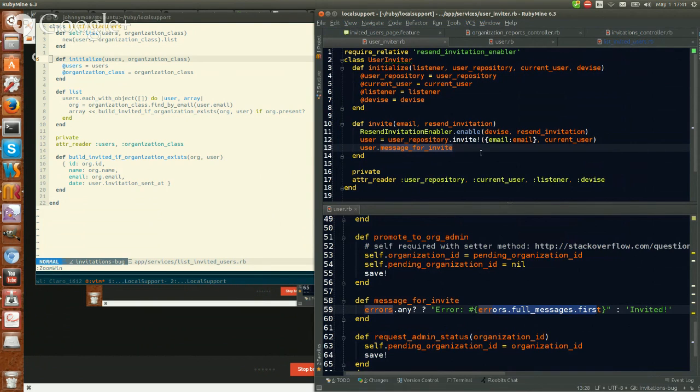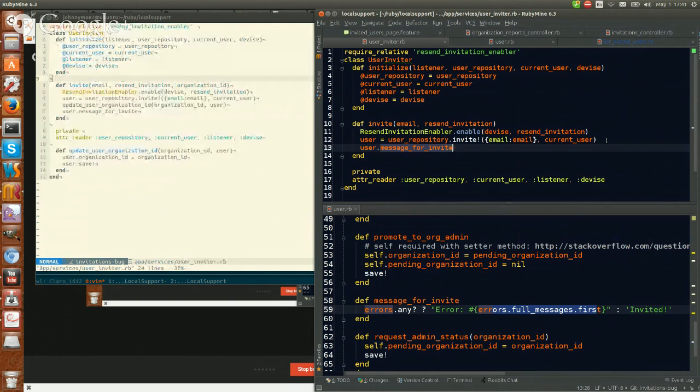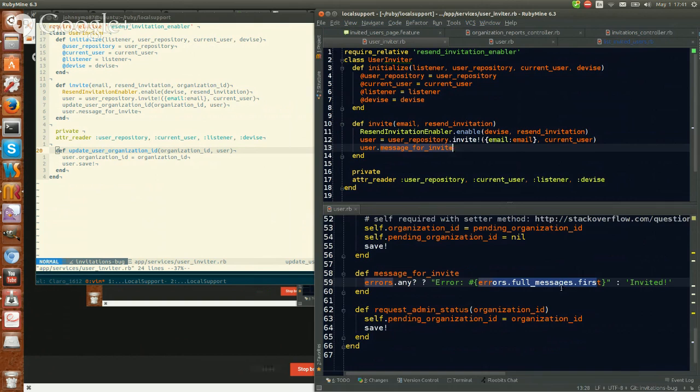The next refactor, if the cucumber feature file passes, for me would be to change that method, the user organization ID inside the service, and put it inside the user model. So inside the user model, we should just call both methods, the message for invite and also the user organization ID, and test that logic inside the user model. Okay. That sounds like a good idea.